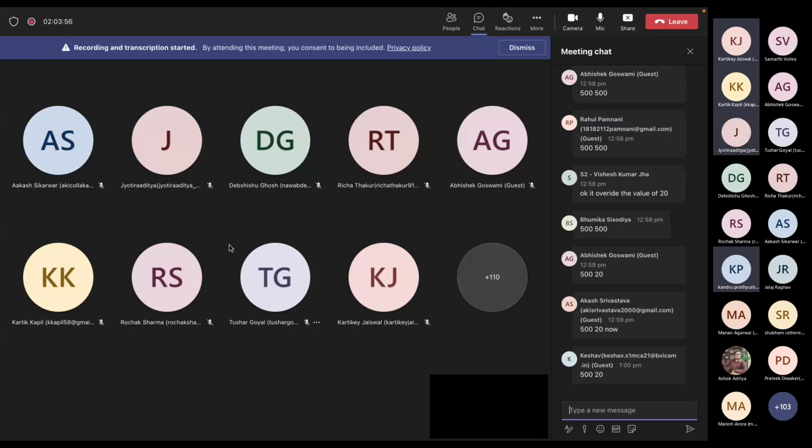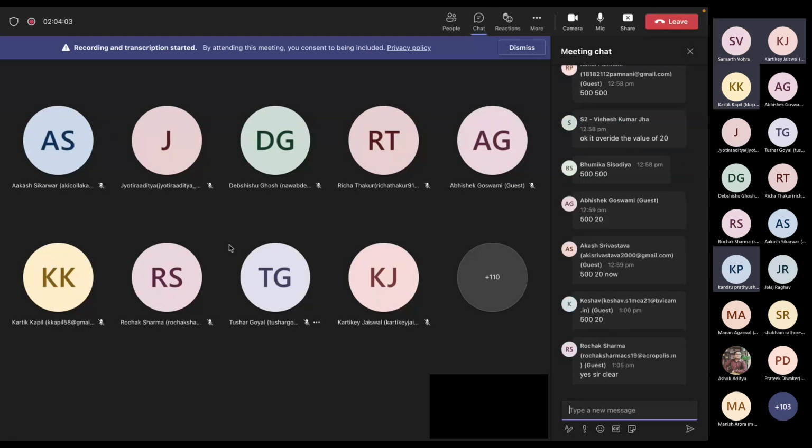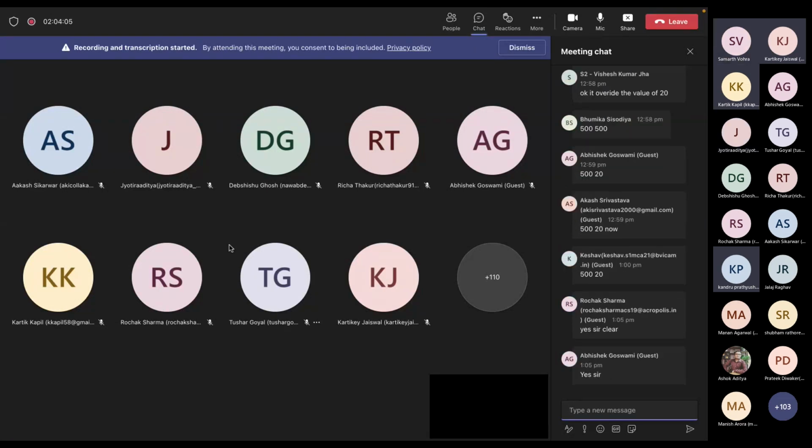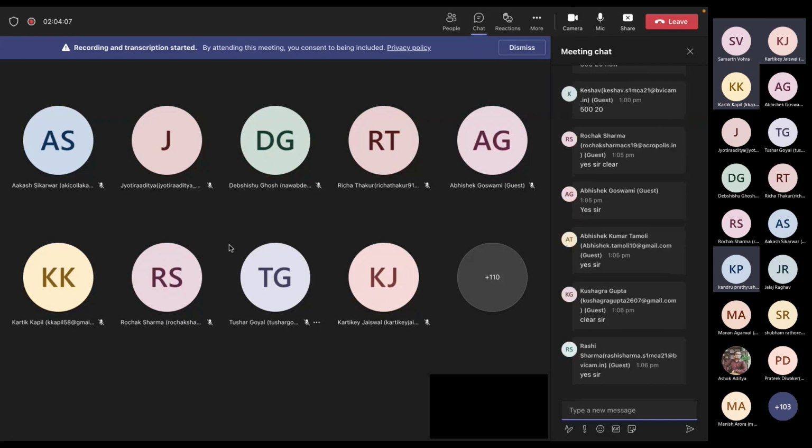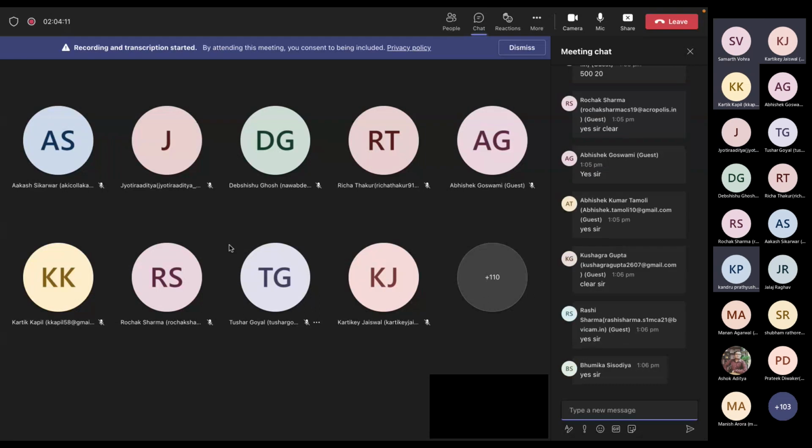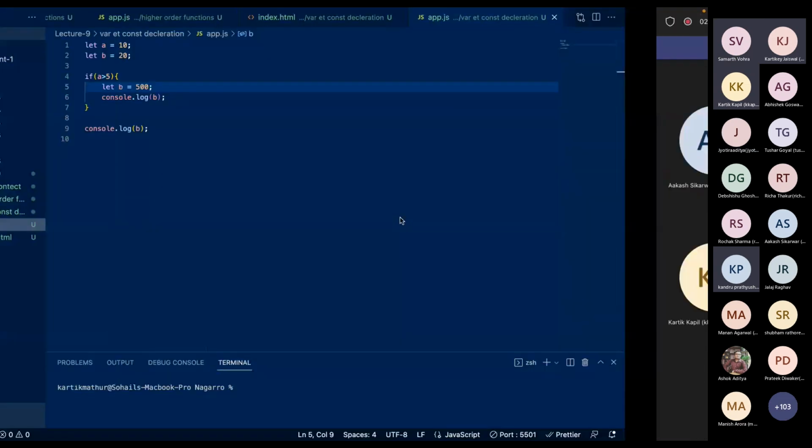Is it clear? Of course, you have to study it over MDN as well. I just gave you a very basic glimpse and a very basic example, but it should have been clear because I tried to explain it with both the examples at the same time, over the browser only, right? It's clear. That's pretty good.